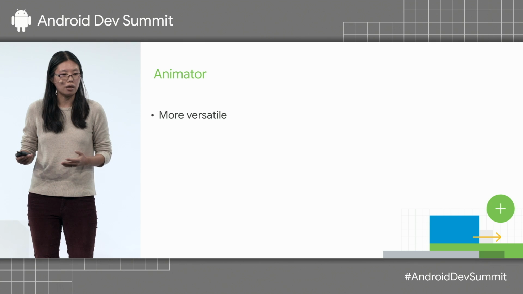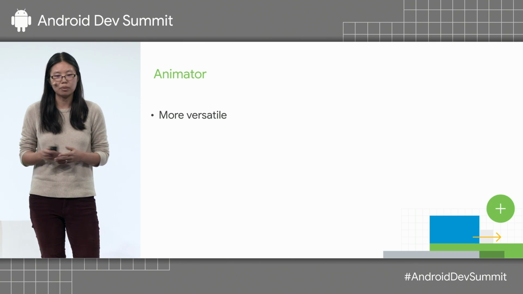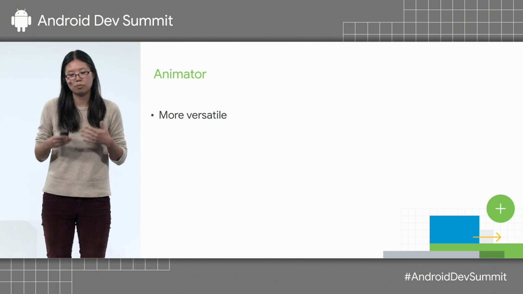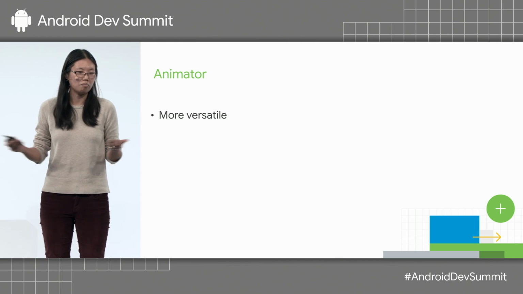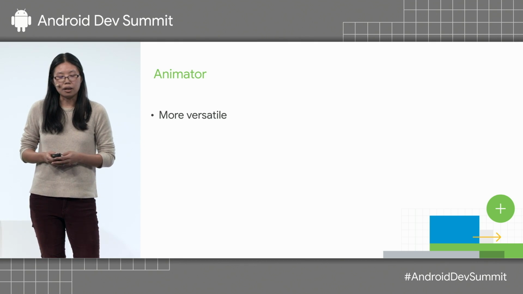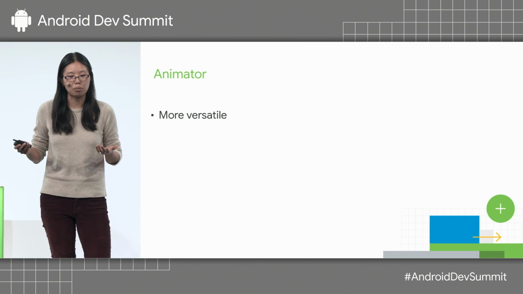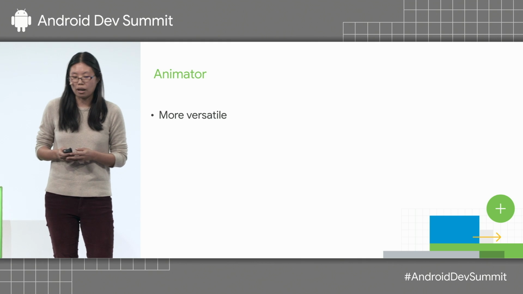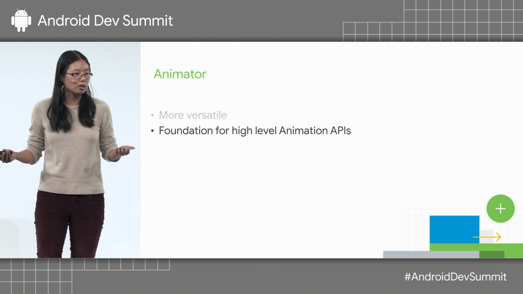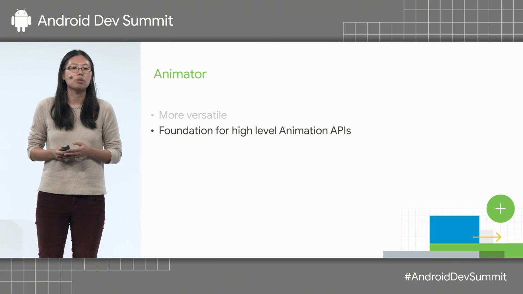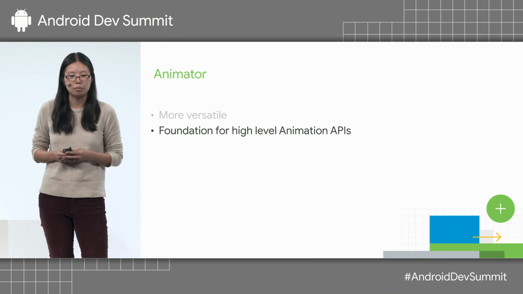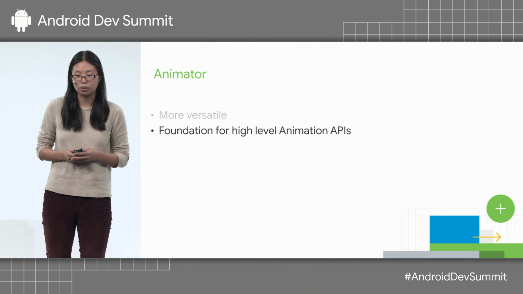The new Animator API is much more versatile than the view animation because it allows you to animate more than just view properties. You can essentially use it to animate any arbitrary property on any object. And then you can even animate any value, not necessarily associated with any property at all, using the Value Animator API. And since the introduction of the Animator, we've built a bunch of higher-level animation constructs on top of the Animator, such as Animator Vector Drawable, Animator State List Drawable, Transition, and the default item animator in RecyclerView.